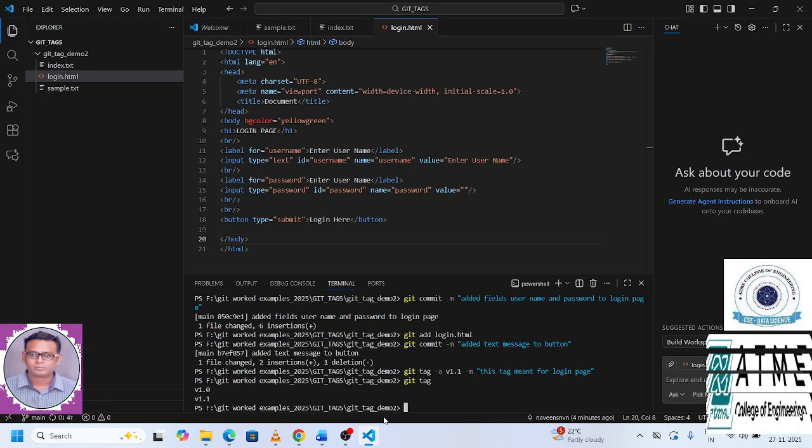So Git tags are like milestones or markers. They are usually reference points in Git history that denote special events. So Git tags are lightweight, permanent labels that are attached to a specific point in Git history.